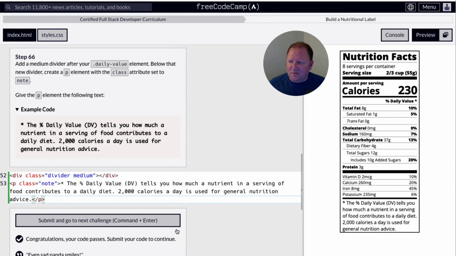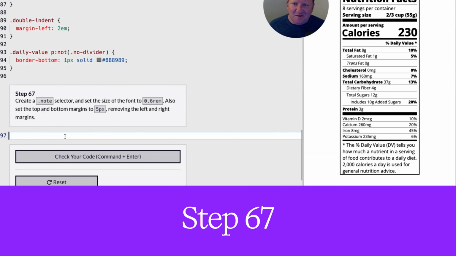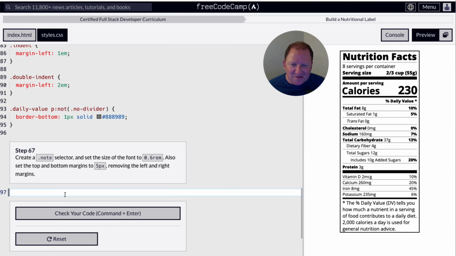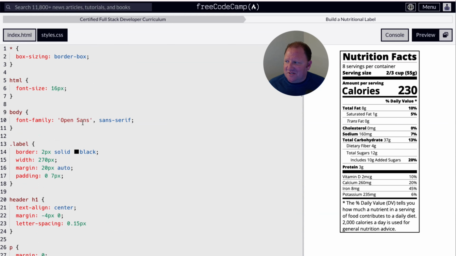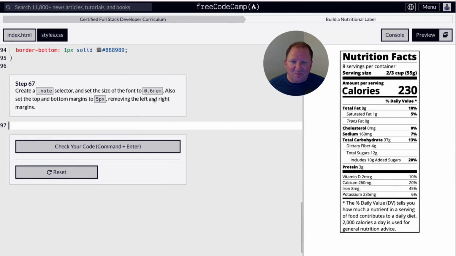So let's go ahead and check our code. Congratulations. We're moving on to the next step. Step number 67 here, it says that on the note selector, let's go ahead and add the font size to be 0.6 rem, and the REM is root M. So again, if we scroll all the way up to the top, I believe the font size that we set here was 16 pixels. So when we're utilizing this numerical 0.6 rem, we're taking 0.6 and multiplying it by the 16 pixels, and that can give you roughly what we are doing here as far as size goes.